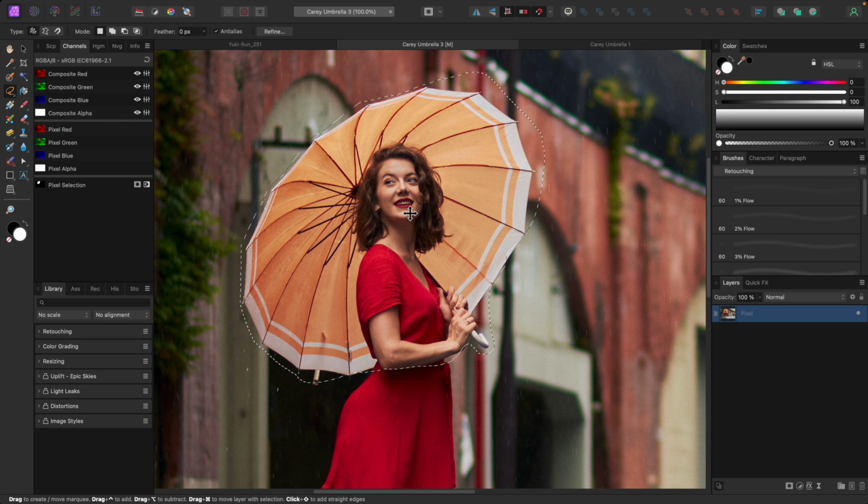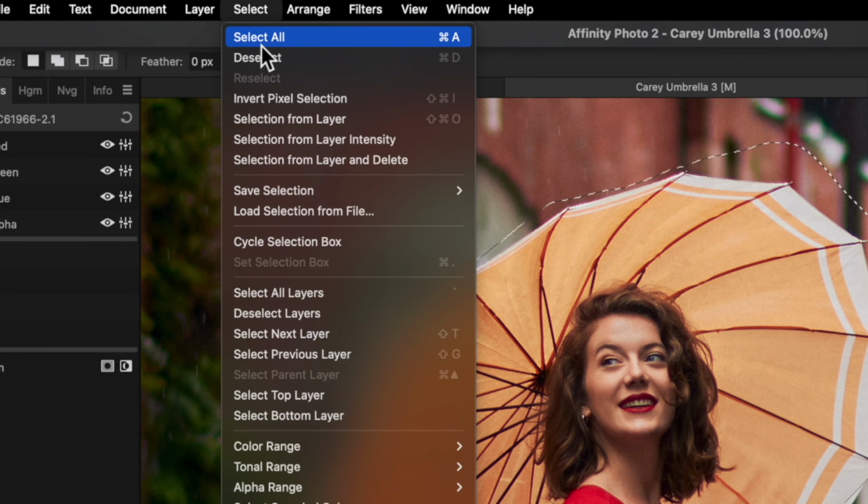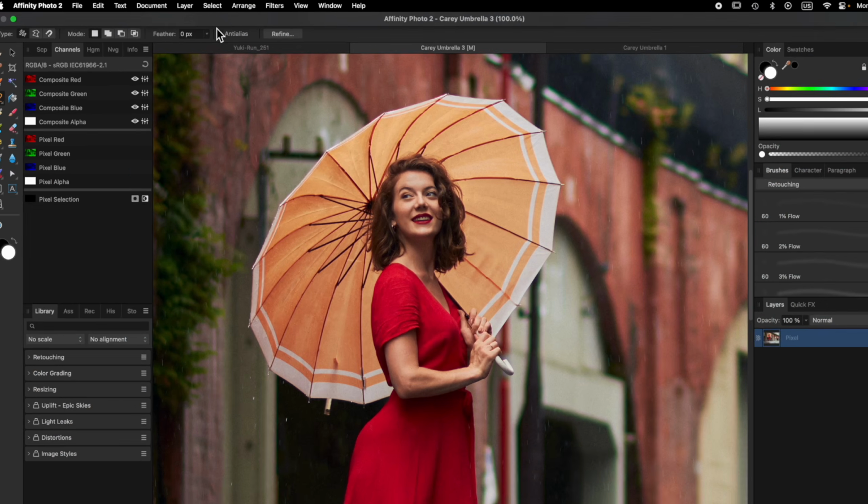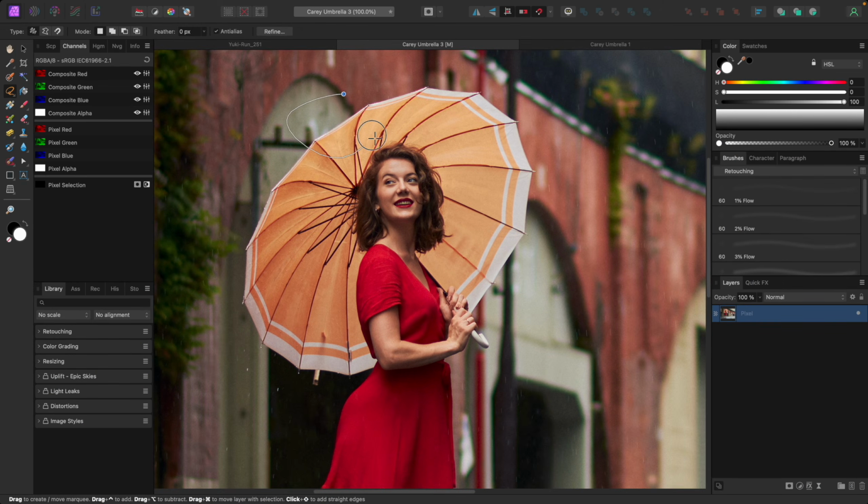And if you need to deselect, maybe you selected the wrong thing, you can go to Select and click Deselect, and that will deselect your layer so you can make a brand new selection if you need to.